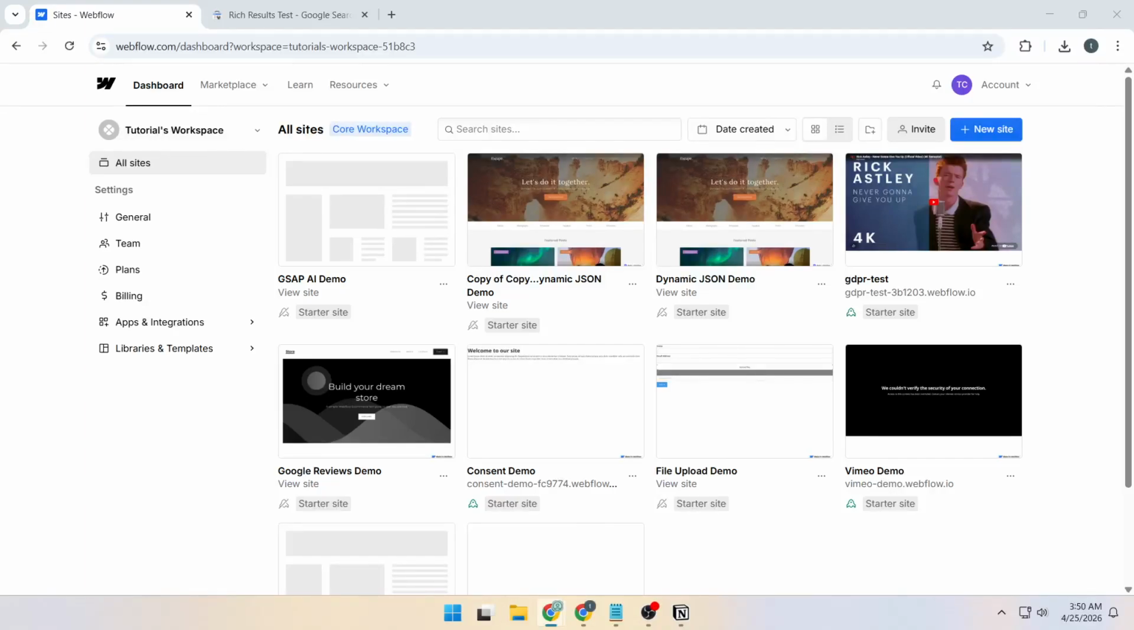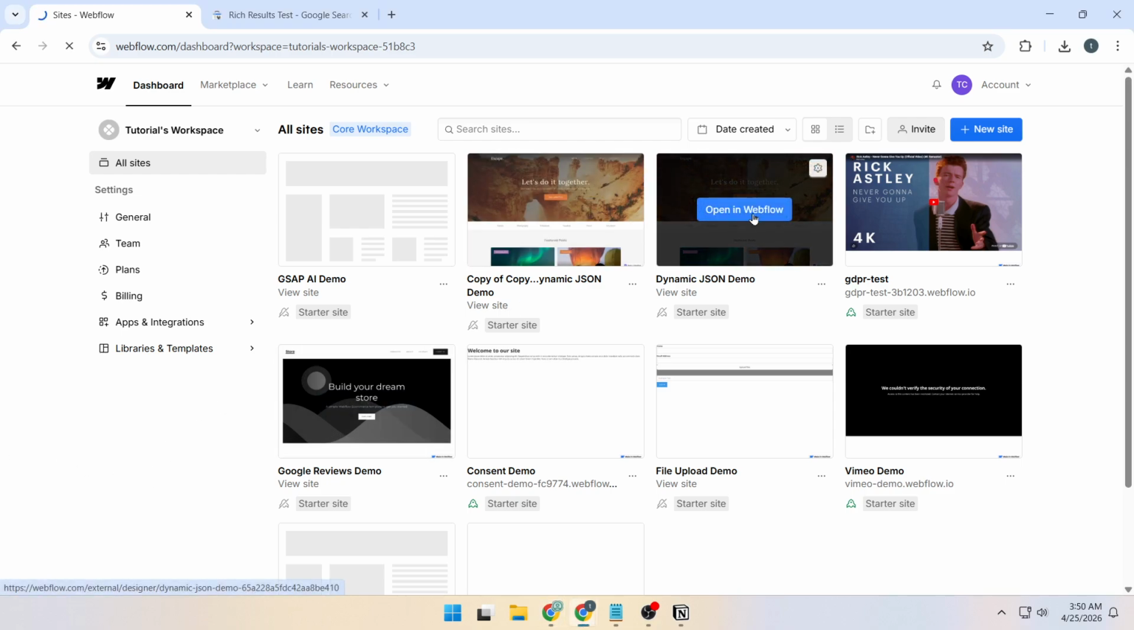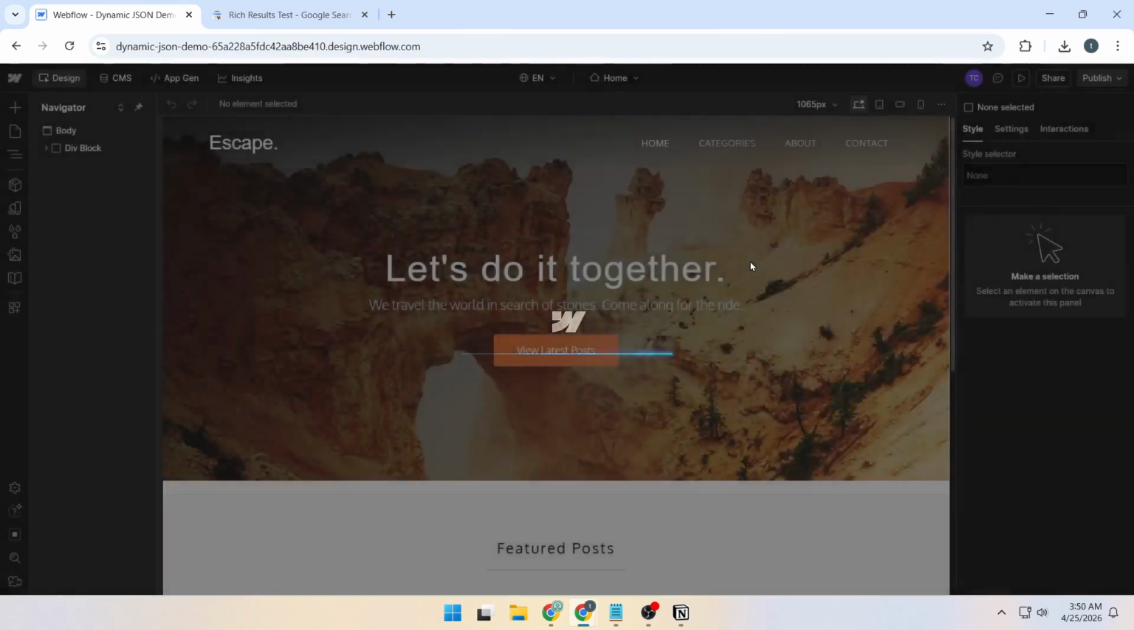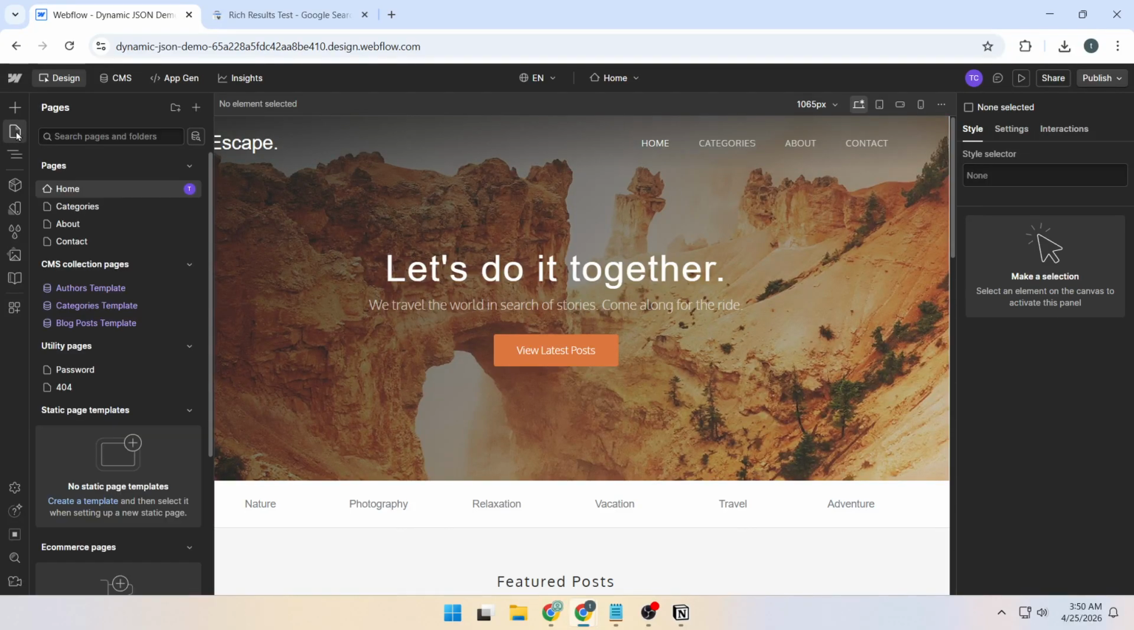In today's video, I'm going to teach you how to add dynamic JSON-LD schema to CMS collection pages in Webflow. Open Webflow, hover over your project, and click Open in Webflow. Once the designer loads, go to the left sidebar and click the Pages icon. Under CMS collection pages, locate Blog Post template.